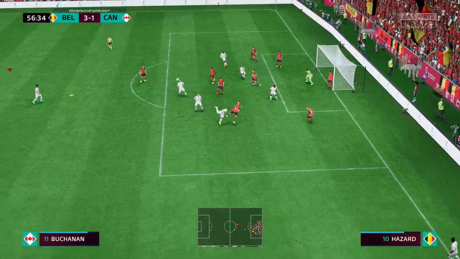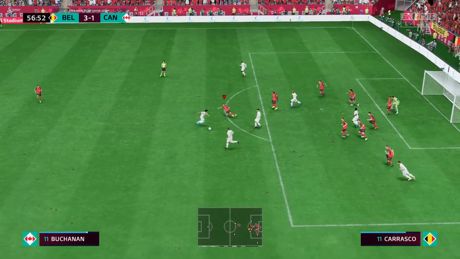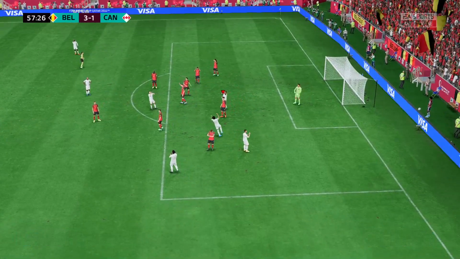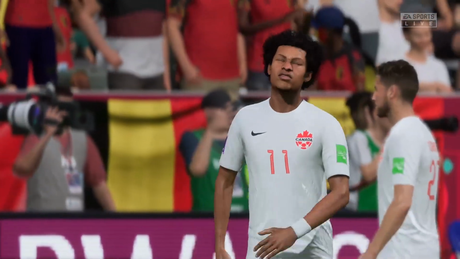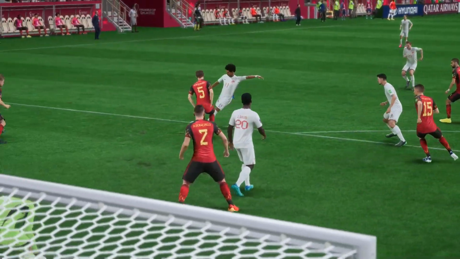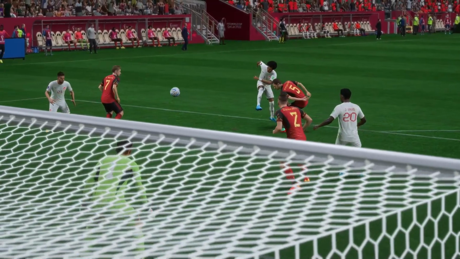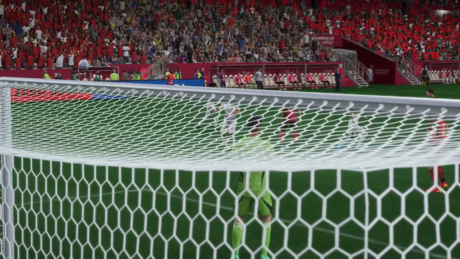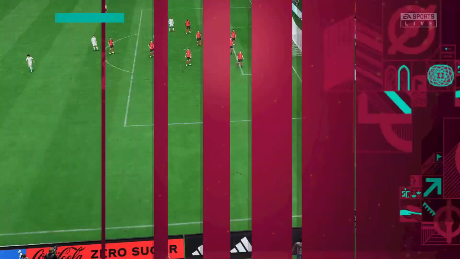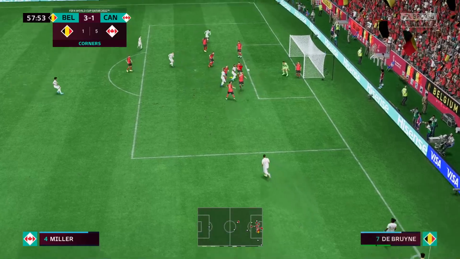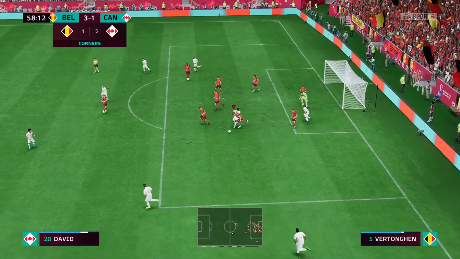Can someone get on the end of this? It might still be problematic. And thwarted by Vertonghen. Another corner, hot on the heels of the last one. Who can he pick out? Still not clear.